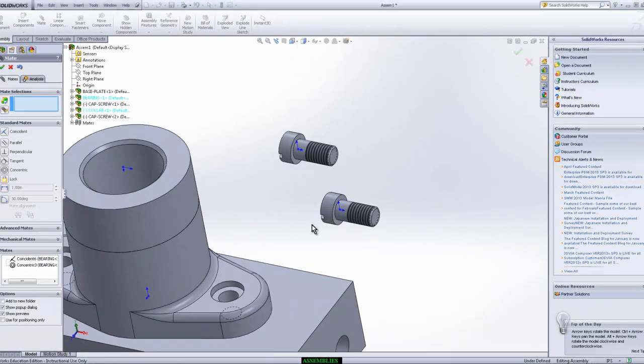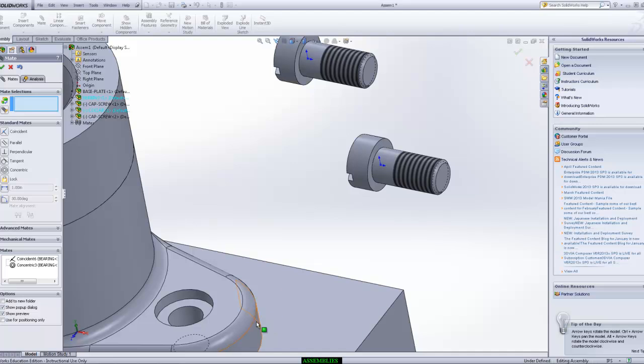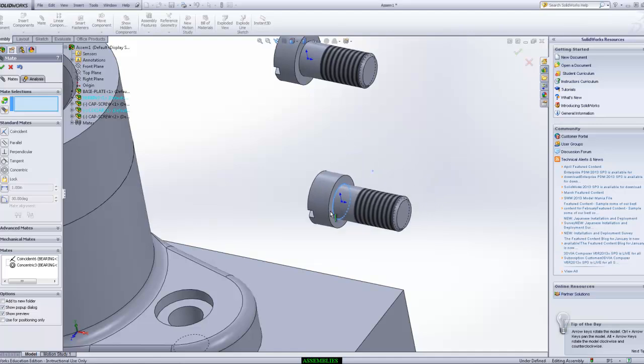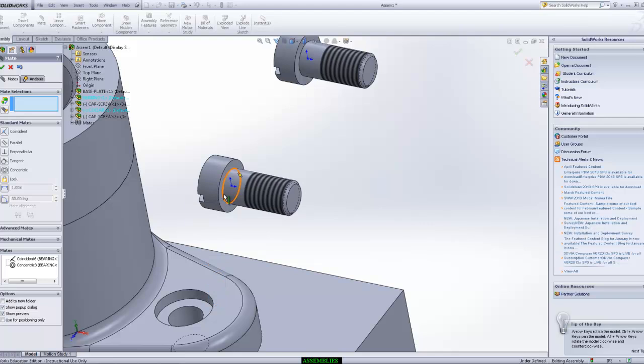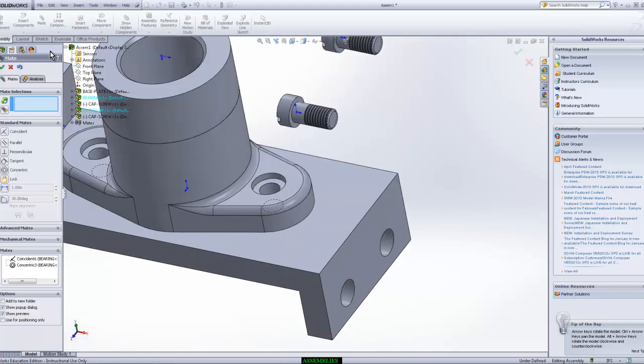Continuing, try this one. With the mate tool on, I can grab that circle, left click and hold, and come on. I know I can do this.